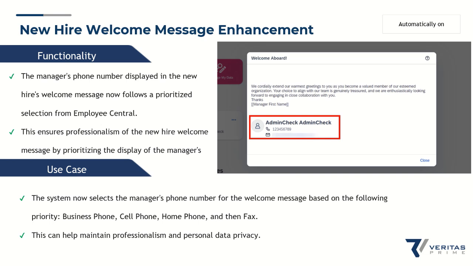And the next enhancement that we have is about the new hire welcome message. The first impression matters, and that includes the new hire welcome message. The functionality here is a smart update on how the manager's phone number is displayed. The system will now prioritize pulling the manager's business phone number first, then the cell phone, then home phone, and finally the fax, in that order. The main use case is to ensure a more professional welcome message for the new hire, prioritizing the display of the manager's business contact information while also respecting personal data privacy.